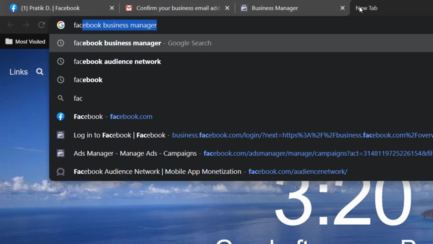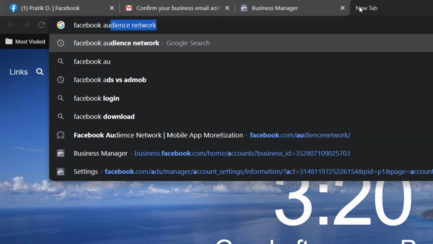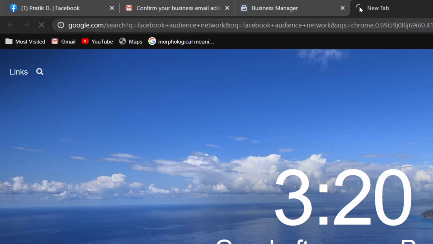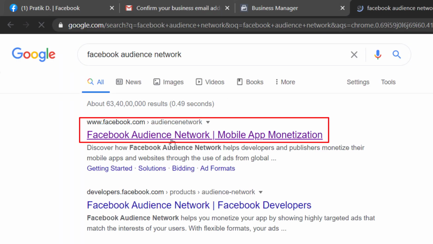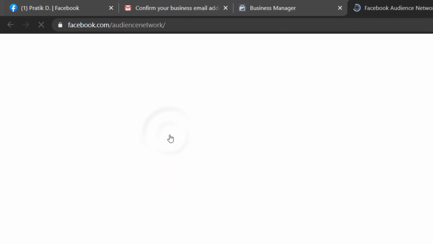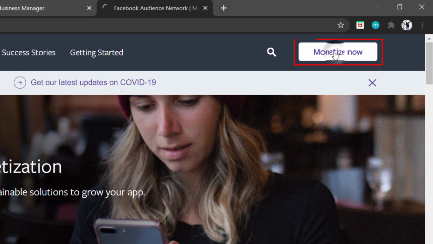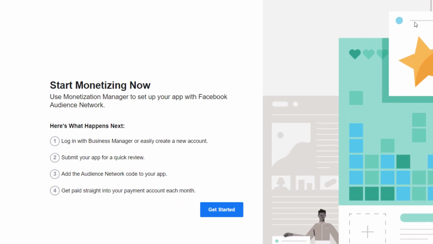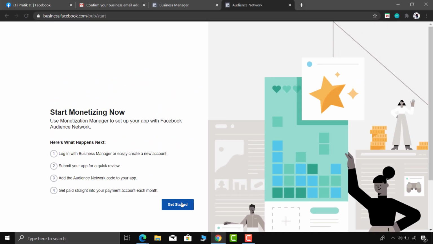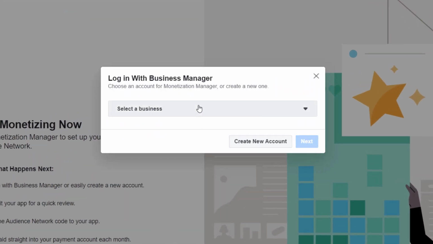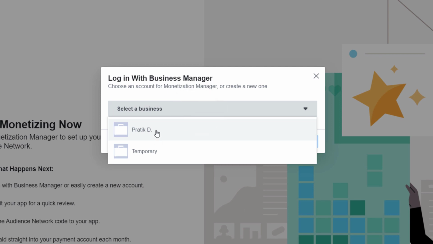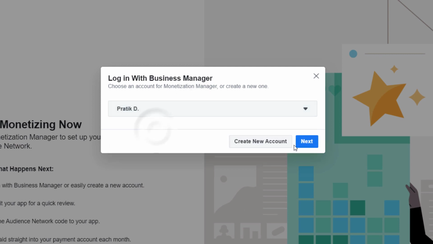Now open a new tab and search for Facebook Audience Network. Open the very first link. On the top right corner, click on Monetize Now. Click Get Started. Here you need to select the Business Manager account we created earlier. So select one, click Next.